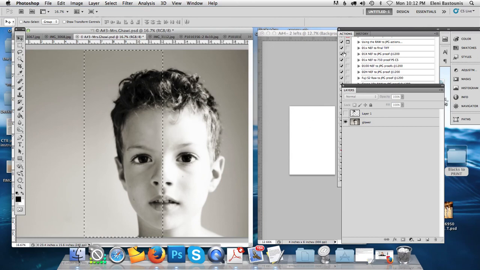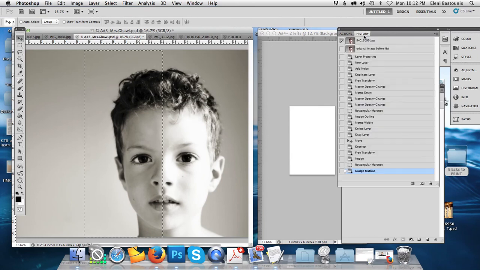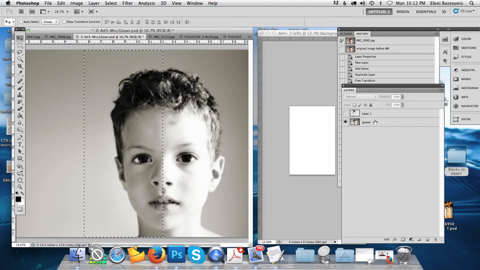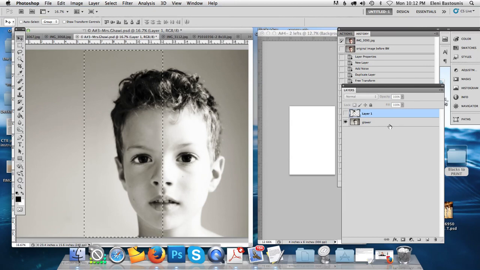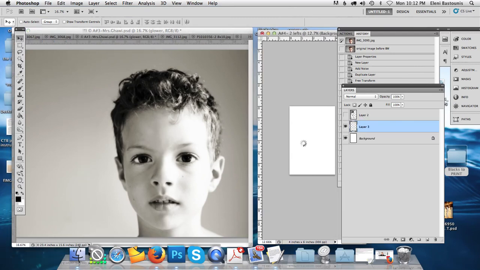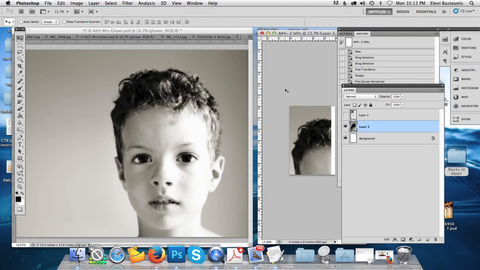Okay, I don't know why it's saying that. Nudge outline. Oh. No. Oh, I'm not on the right layer. Be on this layer here. Mine says glower because of the action that I ran up. But make sure you're on the right layer, not the layer that I turned the eyeball off on. So grab it. Pull it over to your 4x6.